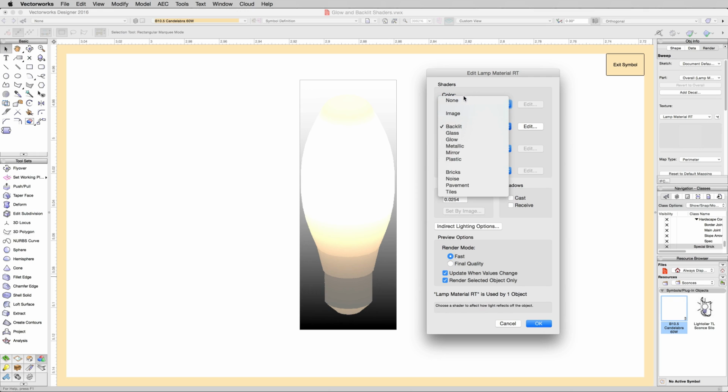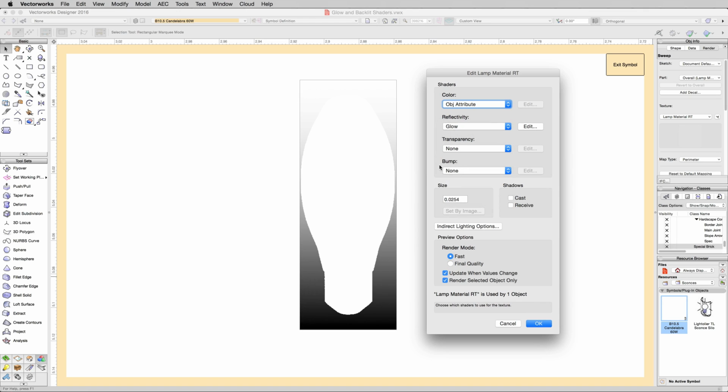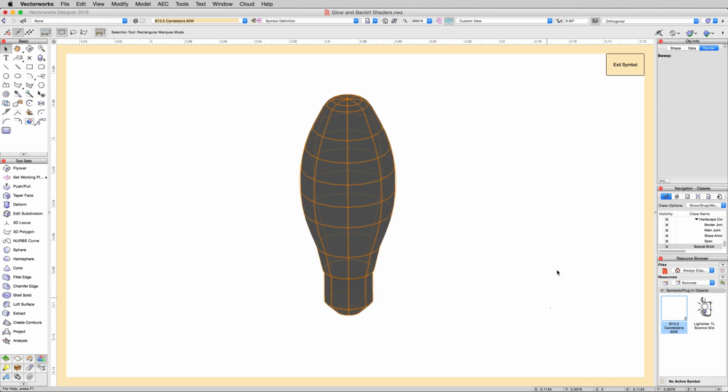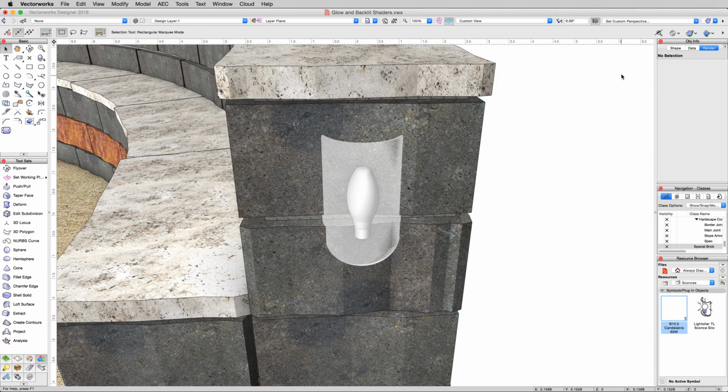So the reflectivity, set that back to none. And then we can set the reflectivity to glow. You see now that this whole light bulb object, it's now emitting light actually on its own. So we'll click OK to that. We'll exit the symbol. Now we're back in OpenGL.